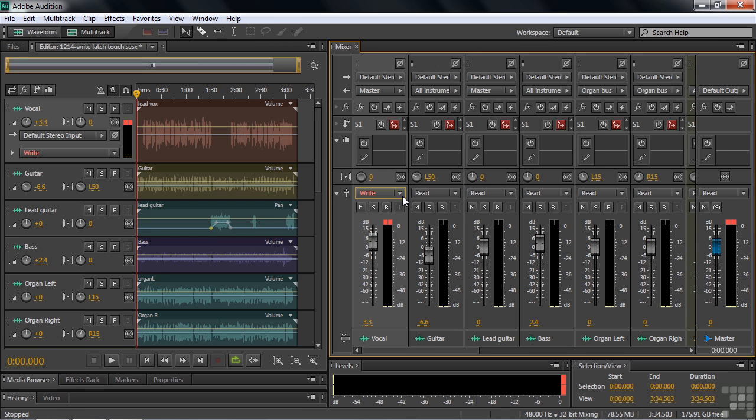Latch does what you think. It just latches on to whatever you just did. So you start playing, it doesn't add a keyframe until you make something different. So you're running along, there are no keyframes, and then boom, you make a change. It adds a keyframe at the beginning and the end of the change with keyframes in between. So let's do write first, since that's kind of the most common one.